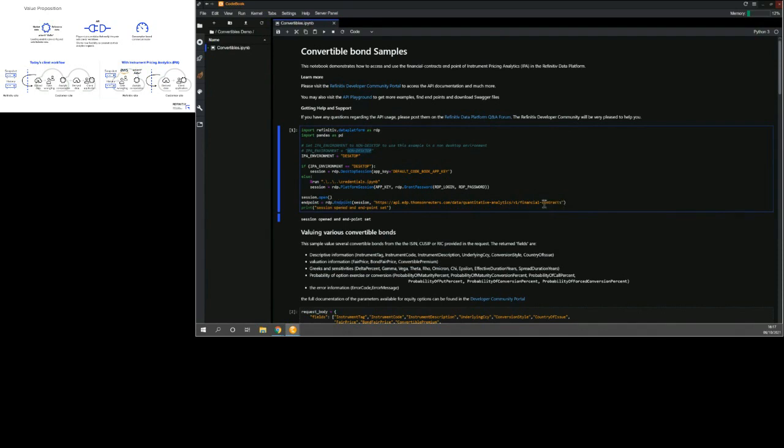And here we are using our financial contracts API. I think by now you must all be very familiar with this financial contracts API. So this is the API that we use for any analytics related to financial instruments. We're keeping it really consistent and similar to use based on the different instruments that you need to evaluate. So with that, we have just opened the session and set the endpoint.